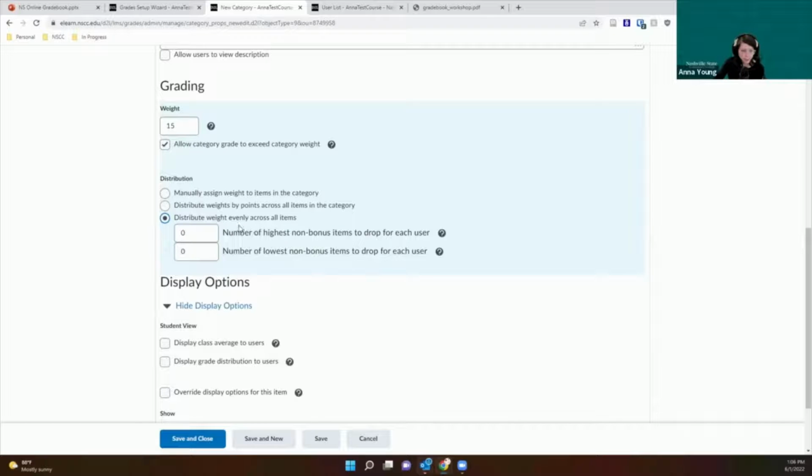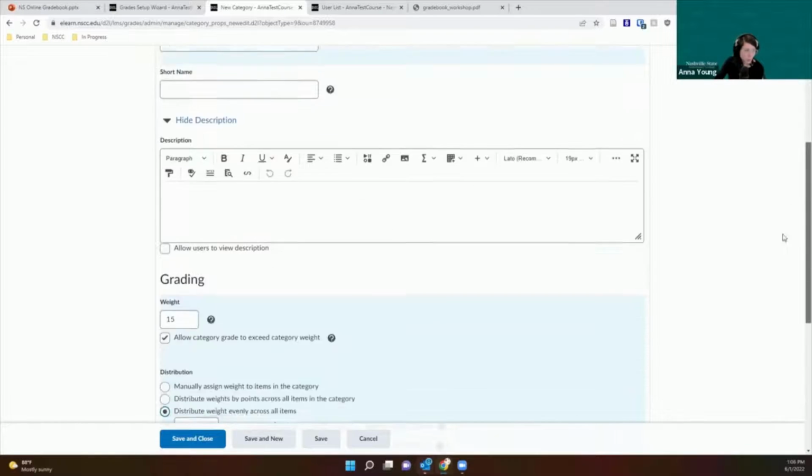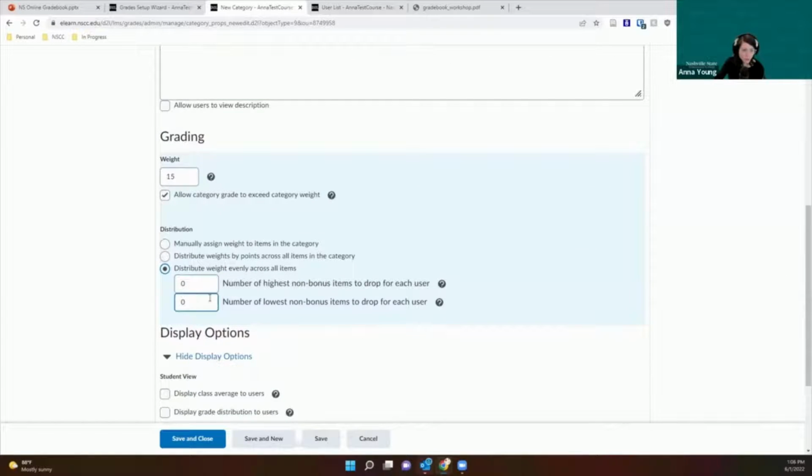If you have any bonus items, or any items that you anticipate you're going to drop for students in this category, say you want to drop the lowest test grade, this is where you would do that. So the number of lowest non-bonus items to drop for each user, let's say we want to drop the lowest grade, we would drop just 1 grade. If you want to drop the 2 lowest test grades, we put 2, and so on.